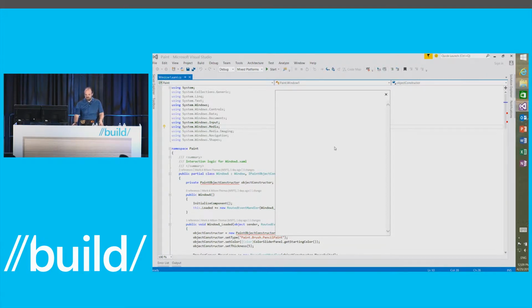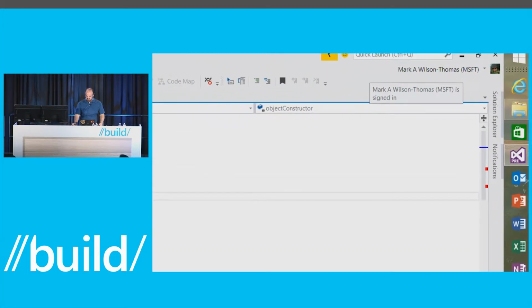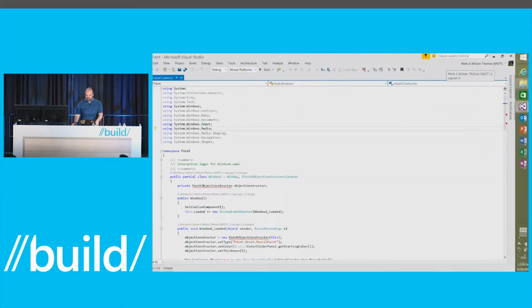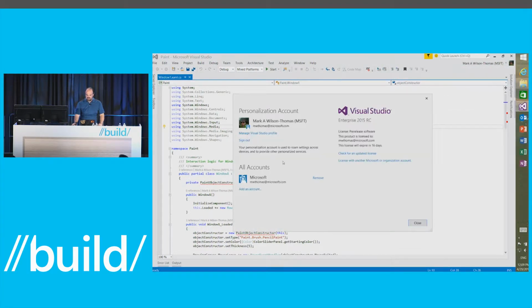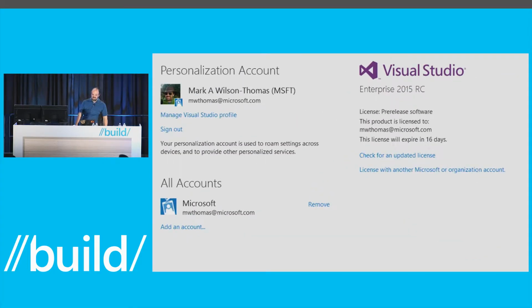Once I do log in, though, what's really been the point of the exercise? So you'll see that it's now logged in with my work account. I'm going to pop open the Account Manager page here, just to give you a few pointers. You'll see that I've signed into what's known as my personalization account, and that kind of gives you the first clue as to what we've been using this thing for.